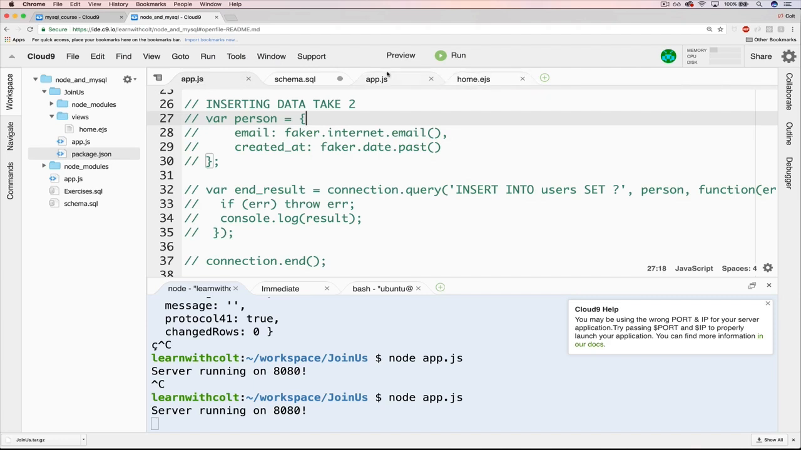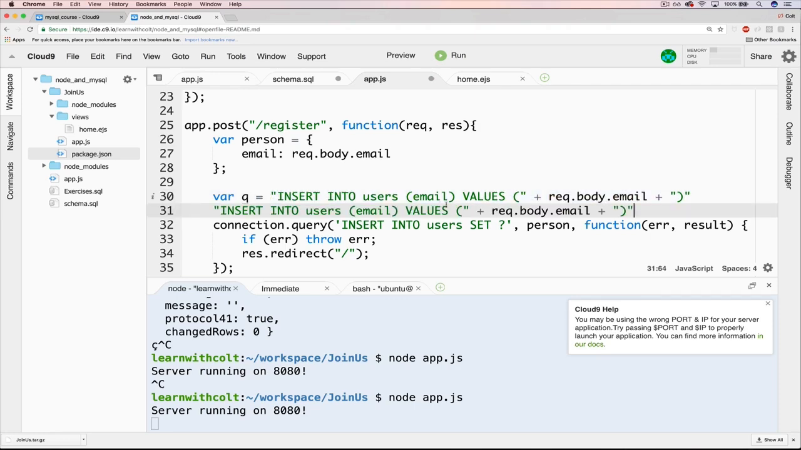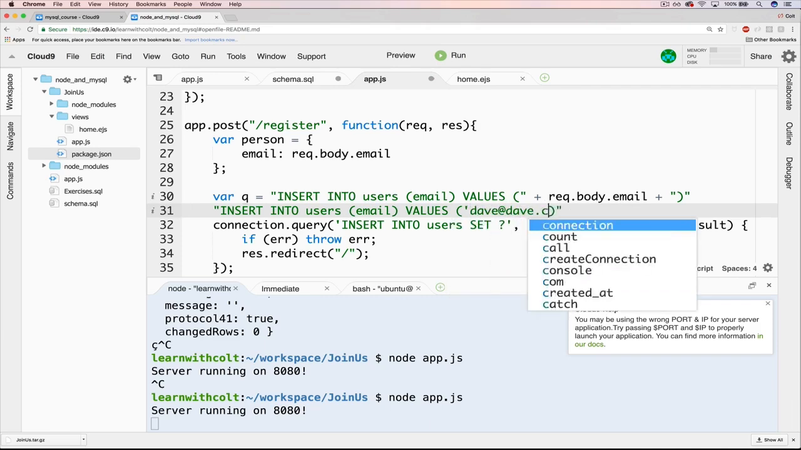We could have written a query like this. If I did var query, and I could have done insert into users email, so this should be more familiar, values, and then I would do parenthesis plus request.body.email plus closing parenthesis like that. And that could be our query. So this would turn into, let's say request.body.email is dave@dave.com, it would turn into dave@dave.com like that.